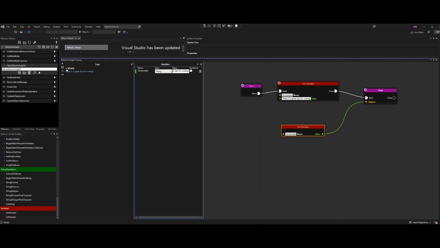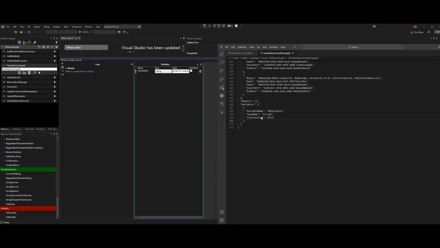If I don't serialize that and I click save, now we don't have a value. So every time you reopen the graph, it will be initialized to a default value, which is an empty string.